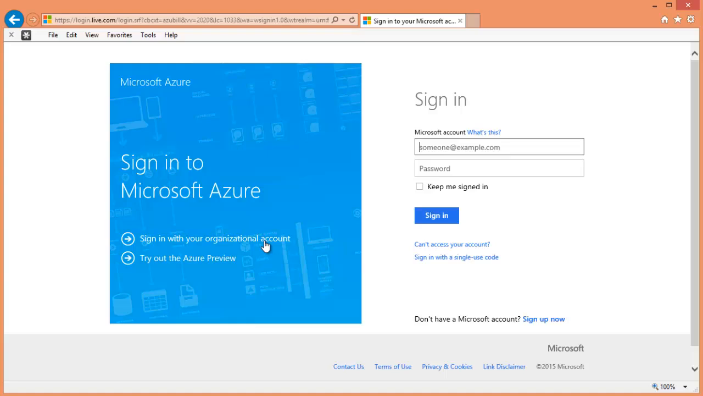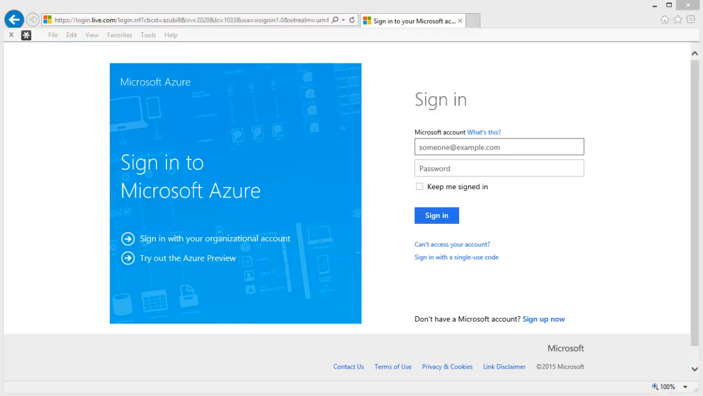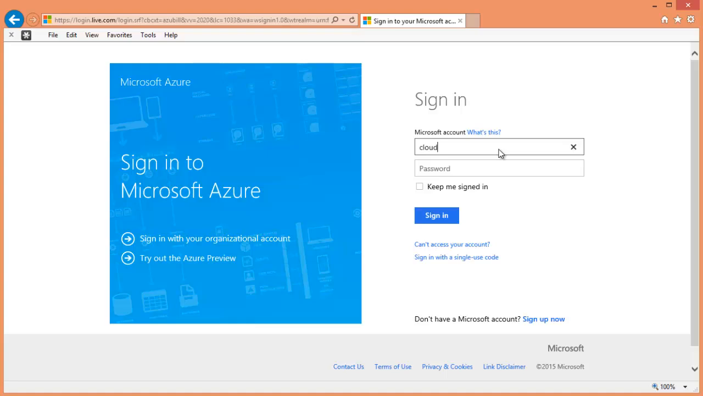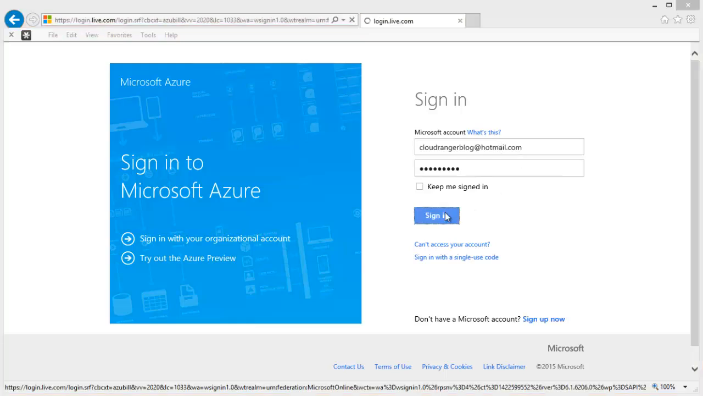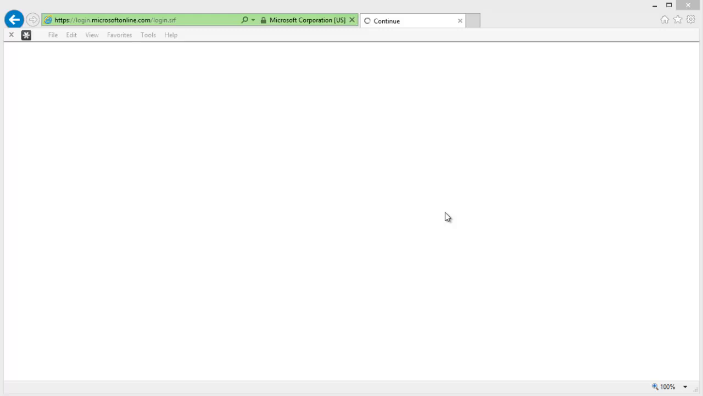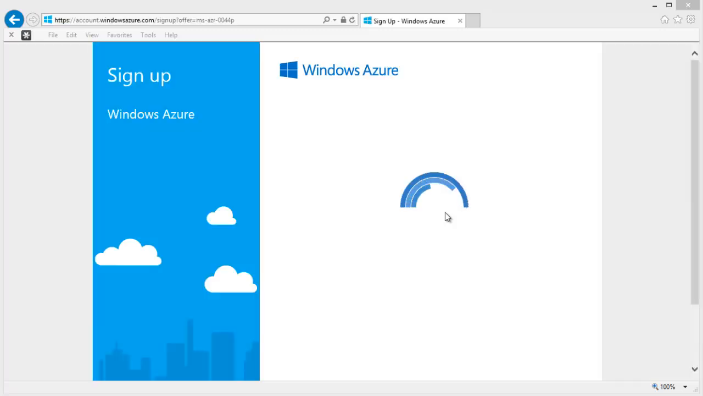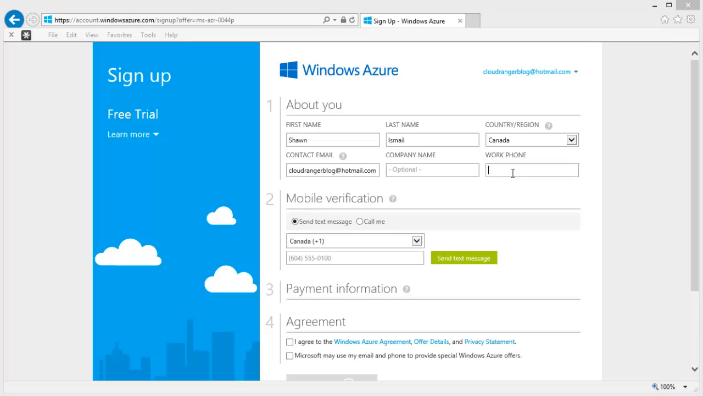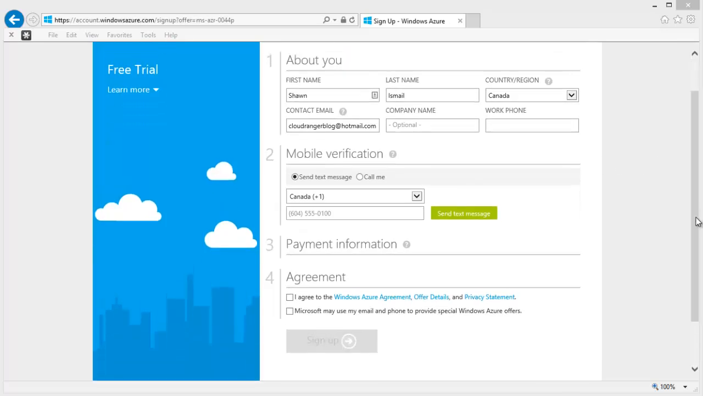And it's obviously looking for that information, which I'm going to put in again. So that will be cloudrangerblog@hotmail.com, and I'm going to put in the password. Let's go ahead and sign in. And it's going to bring me to the Windows Azure sign up. It's the same form we have just seen. I'm going to put in all this information, and since this is personal information, I'm going to pause the video while I do all of that, and I'll come back in between when it prompts me for something else.